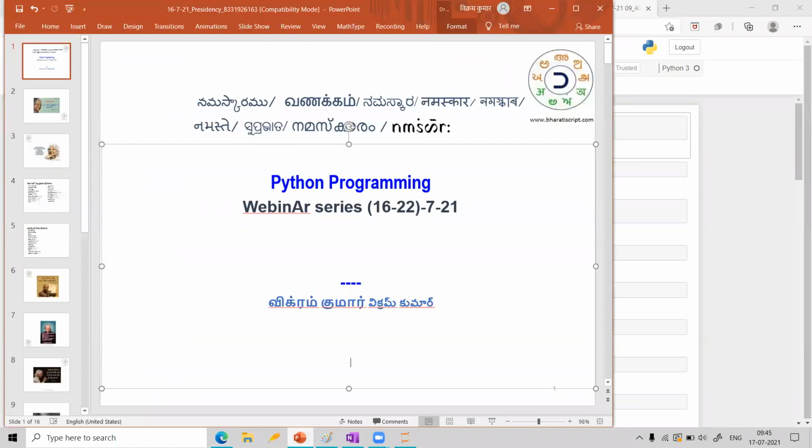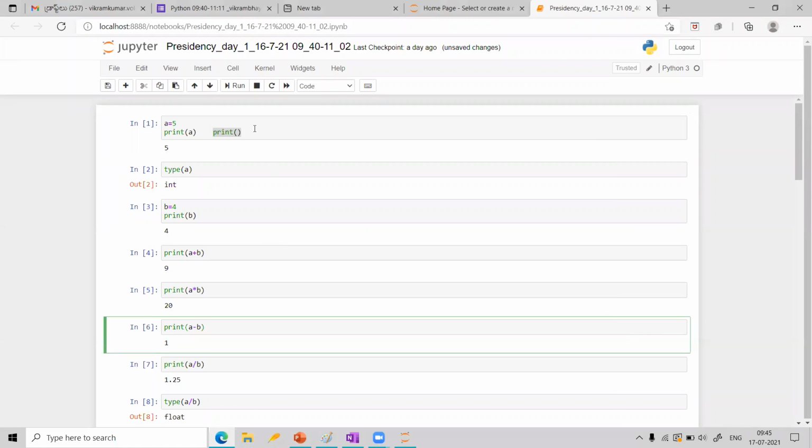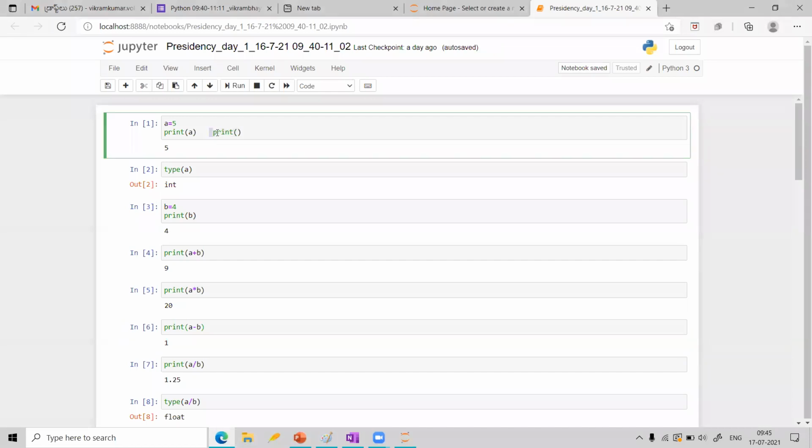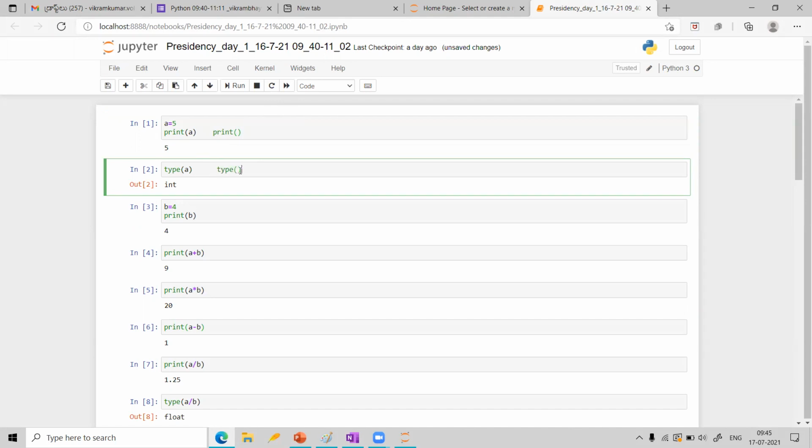Okay. Can you tell me any other function which we have used here by seeing the screen? Print is one function. Is there any other function which you can see here on the screen? I told no, function means you will have some name and then you will have something like this parenthesis generally. Okay. So can you tell some other function which you can see on the screen? Type. Yeah, very good. So type is also a function.